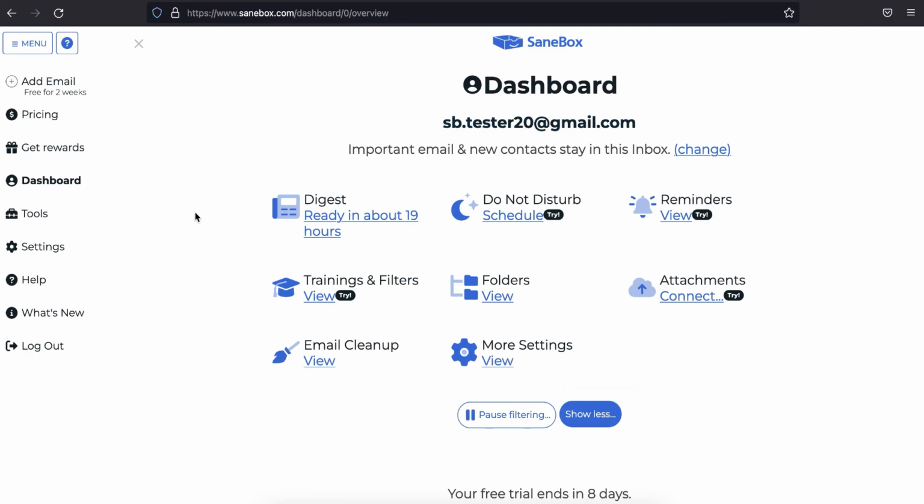If you need to add another email address to your account, click the Add Email button in the navigation menu at the top left. The Pricing or Billing button will take you to your pricing page to compare subscription plans, or your billing page if you already have a subscription set up.